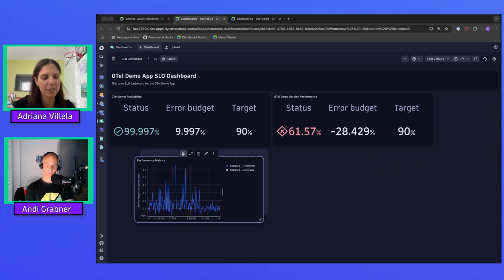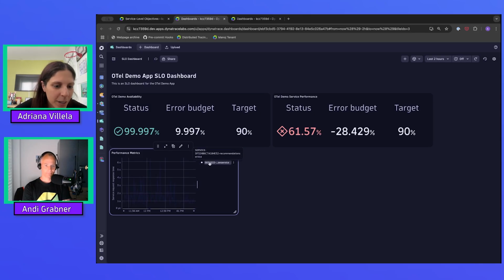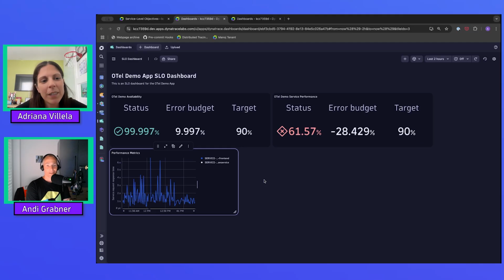Ta-da. Okay. And then we don't see anything for the recommendation service. The front end is so much bigger, and that's why the front end has several seconds of response time versus the other one. Yeah, it's interesting. If we wanted to get fancy, we could parameterize this so that we could select our services. Exactly. Yes.